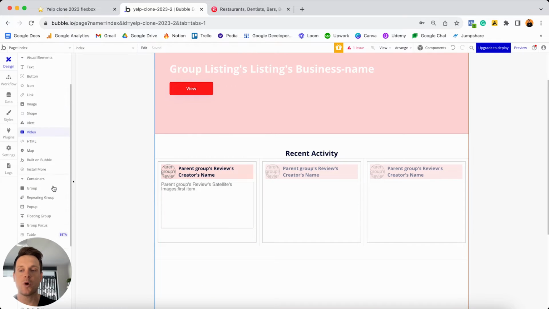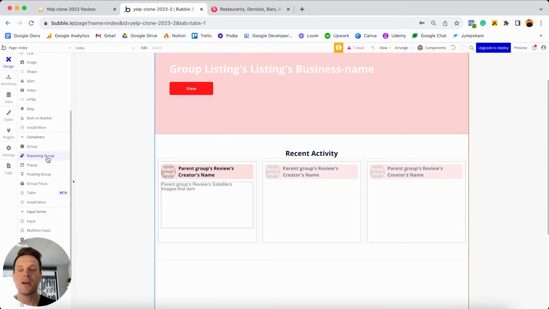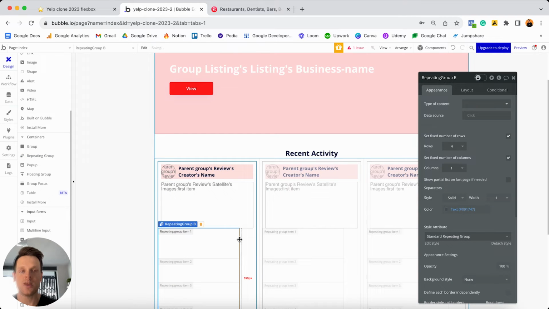So if we scroll on down to our containers, we're going to add a repeating group inside of our tile group. And just when you thought it was complex to add in all of these different layers, right now we have a repeating group that sits inside of a group, which sits inside of another repeating group. So we've got layers upon layers right now, but it's going to help us create the exact experience we want.